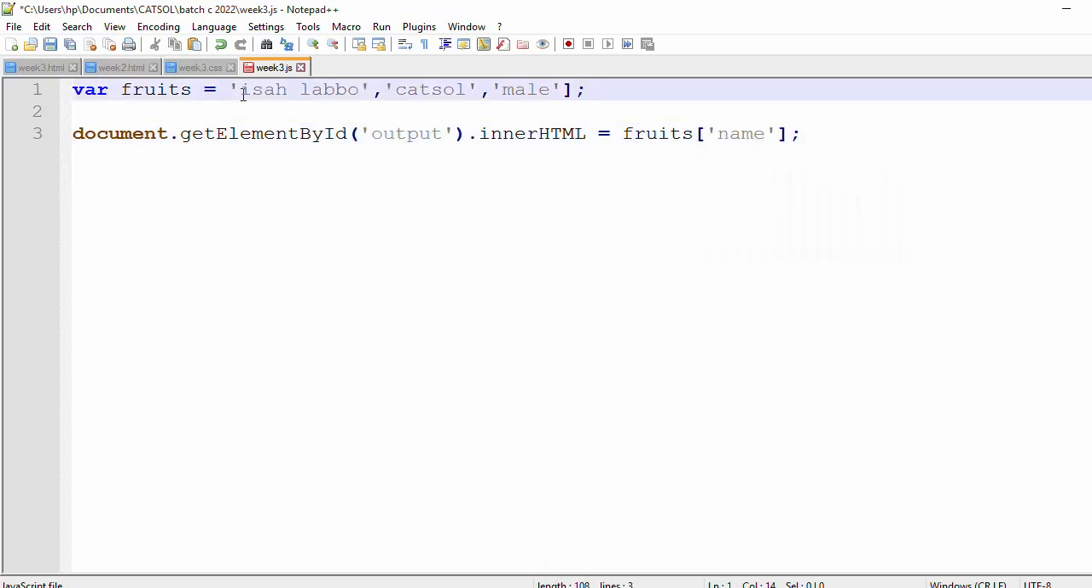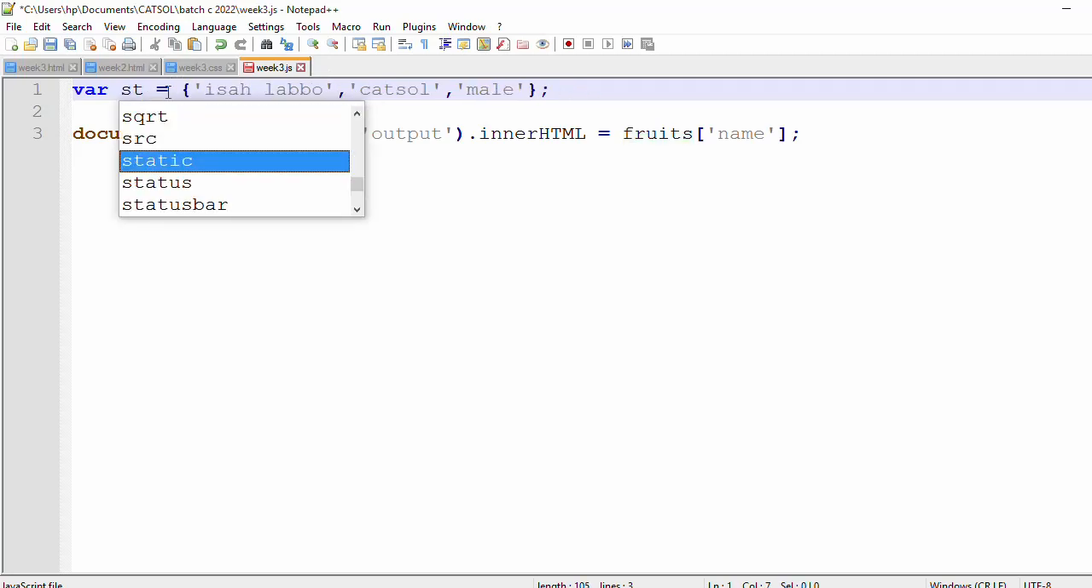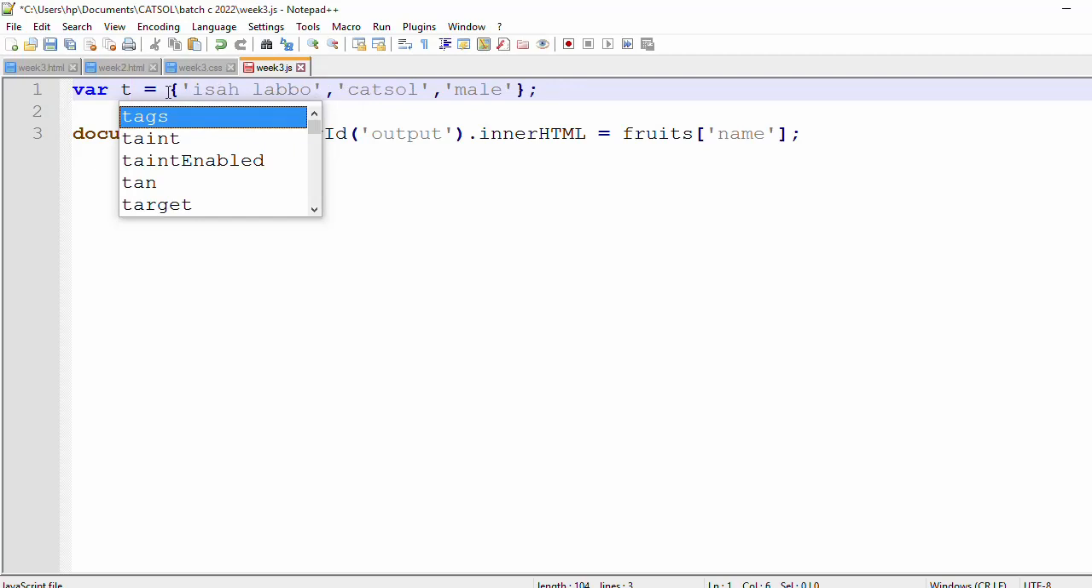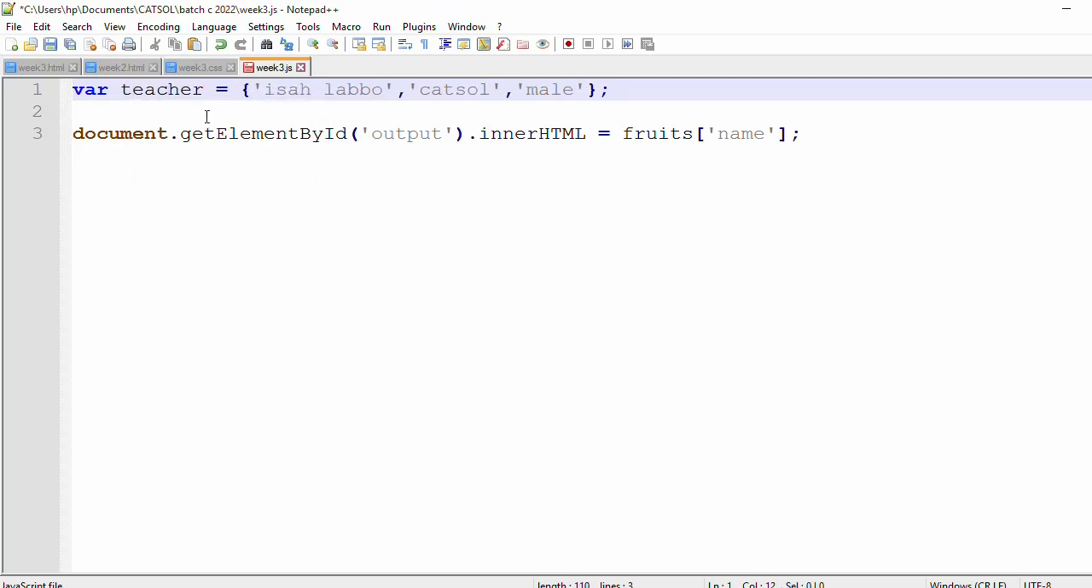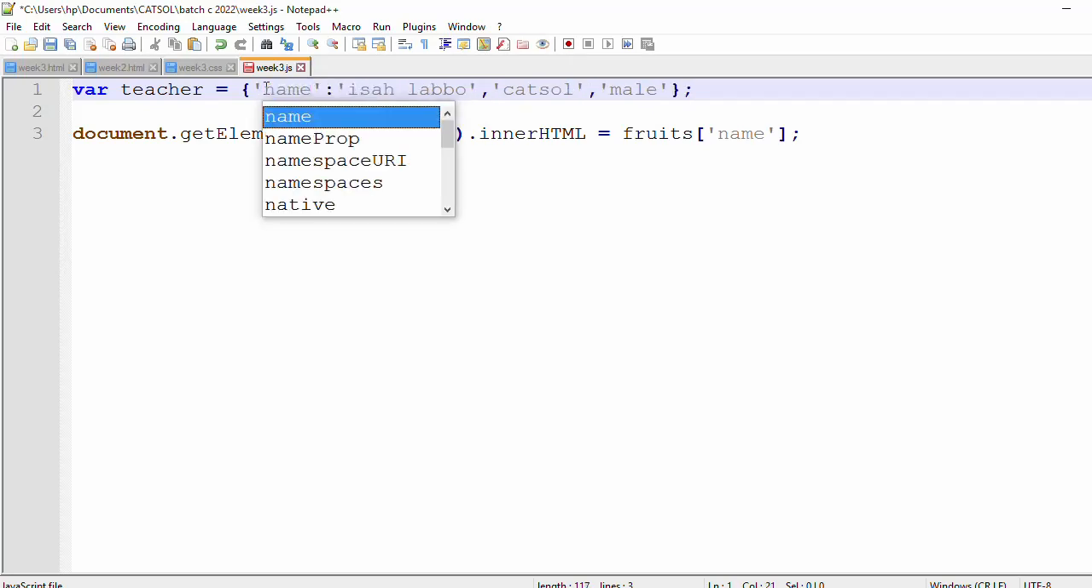If you want to use it, instead of using square brackets, use curly brackets there, right? Then maybe here I can say teacher, or facilitator. But in this case, at this place here, we need to specify the name. What you're going to do here is say name colon, like this. I can say name here, then I will stop at this point.